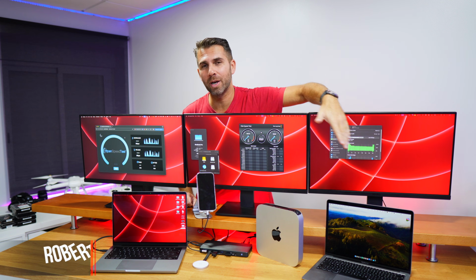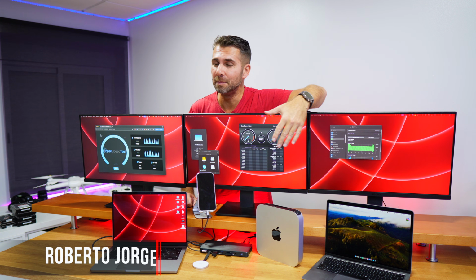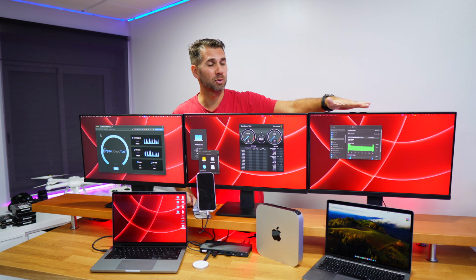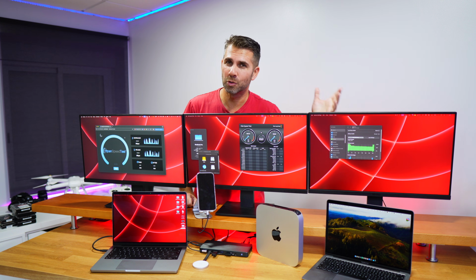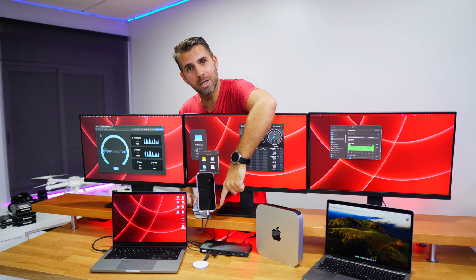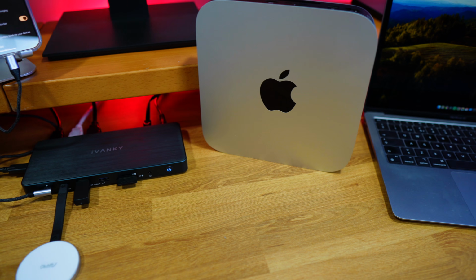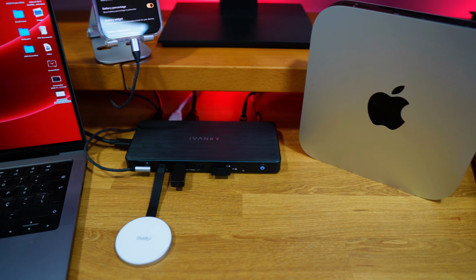As you know, the MacBook Air, MacBook Pro, or Mac Mini with the M1, M2, or M3 chips only supports up to 2 external displays. Today, we are going to test out a docking station, which will allow us to have 3 external displays. This is the iVanky Fusion Dock Pro 1 Plus.